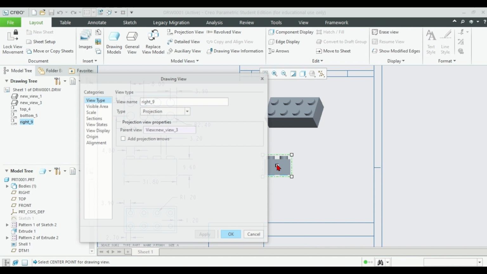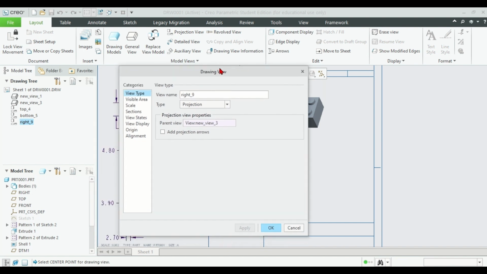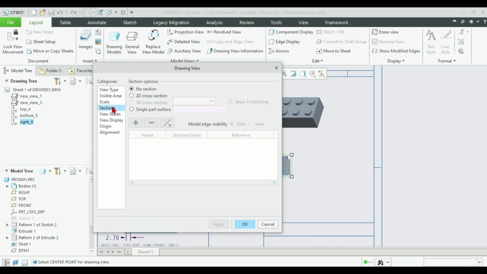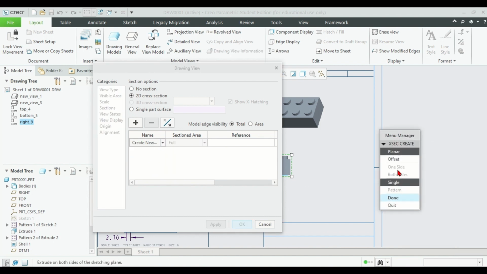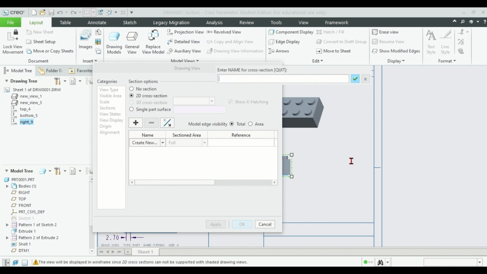We're going to double click on it, go into sections, and select 2D cross sections. Now we're going to hit this plus sign to make a new cross section. I've created a couple already, so they will also appear here, but right now we're going to make a new one. First, on this small menu we hit done, and it tells us to give a name for our cross section. So I'm going to pick D.